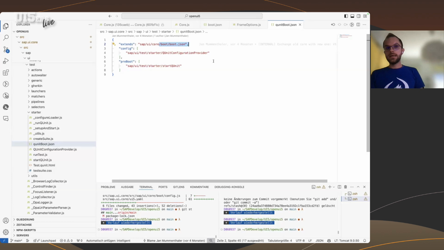Another scenario where we internally already validated that this concept works as expected and as designed is the FLP2 sandbox, which is also already migrated to the new approach in 2.x.